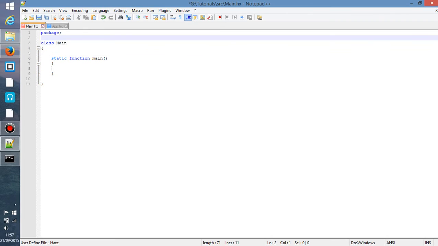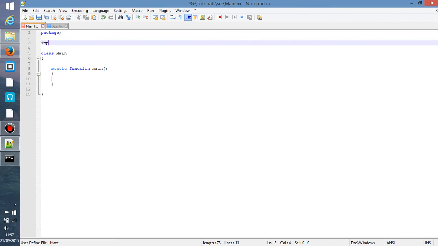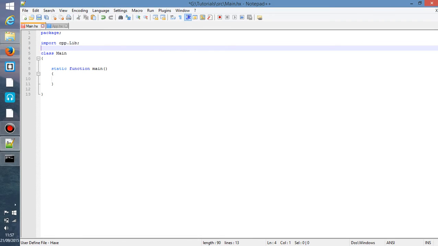So in order to get this started, what I'm going to do is import a thing called CPP.lib. Alright, CPP is a package, lib is a class. Every class in Haxe has to start with a capital letter. If it doesn't, it will not run.